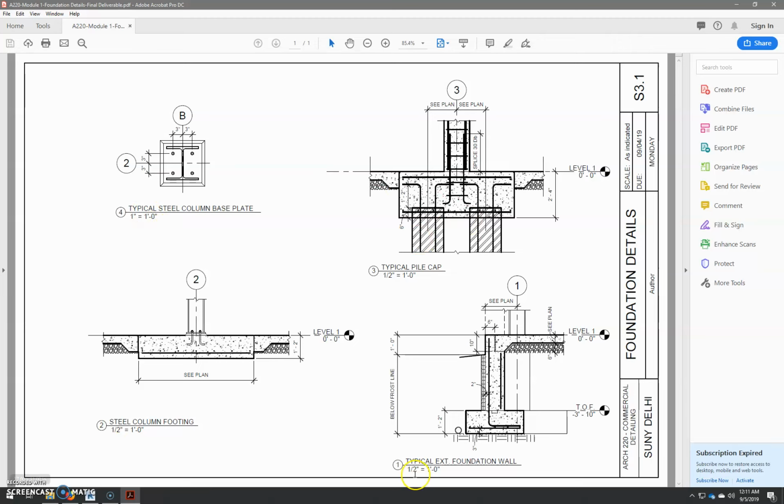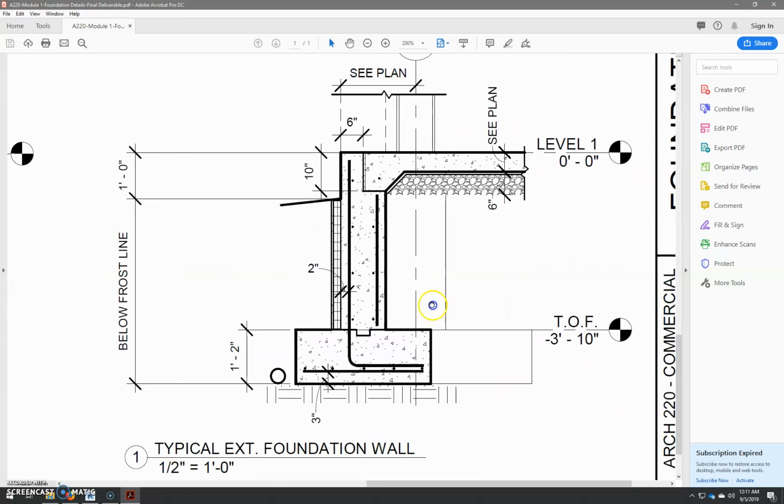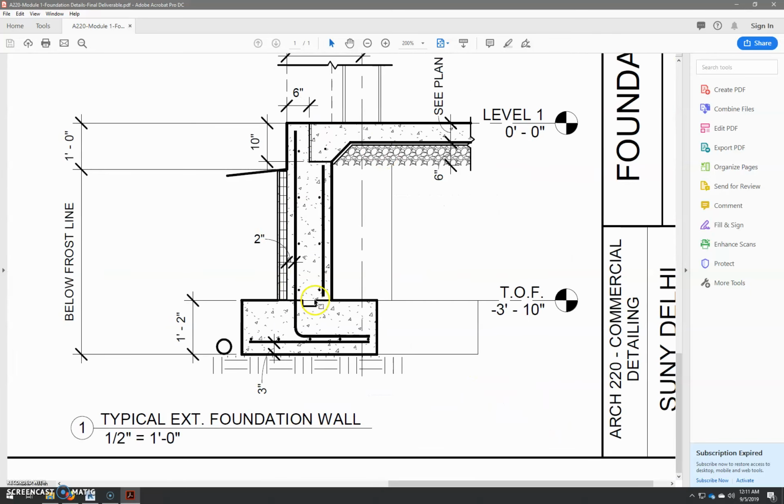We have 3 details. These are based upon the sections that we placed in the last assignment. We're also going to add in this typical steel column base plate detail. We're first going to focus here on our typical exterior foundation wall detail.